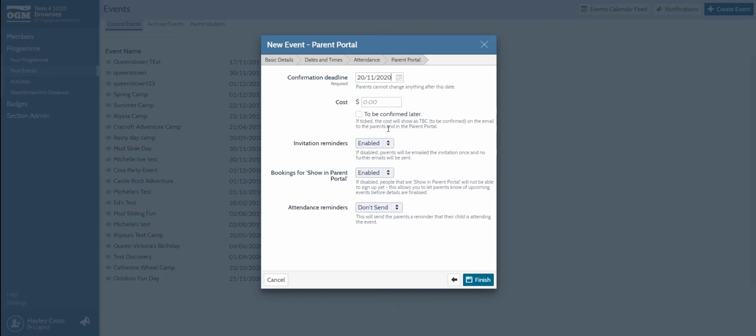Alright, so the cost. This is what the girls are going to be invoiced. It's the cost per girl that you would have worked out in your OGM pre-planning, taking into account all your costs like the event fee, emergency fee, and leader costs. So put that to 40. Now, it's tempting to click this to be confirmed later button, but we aren't able to use that at all. If there's a cost, it has to go in as a dollar figure right from the start. All the events must have a cost assigned unless it's a no cost at all event.